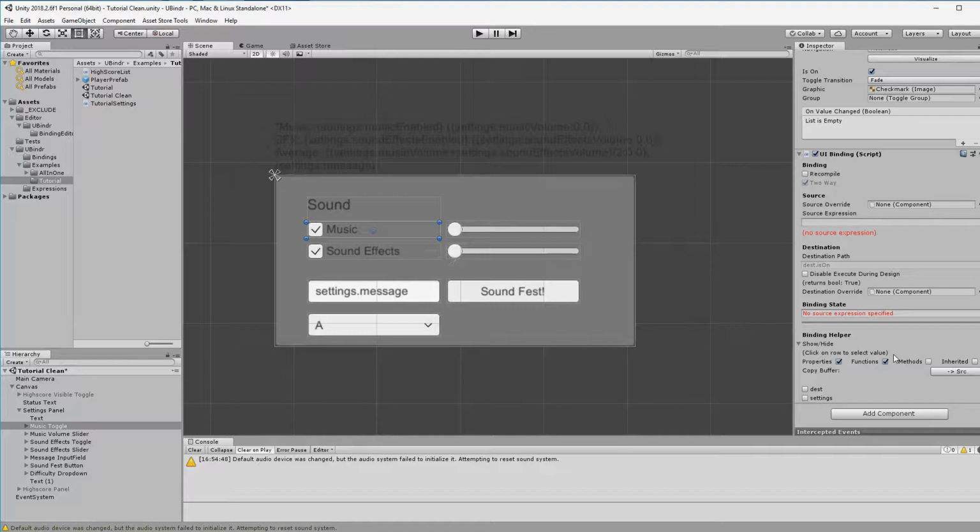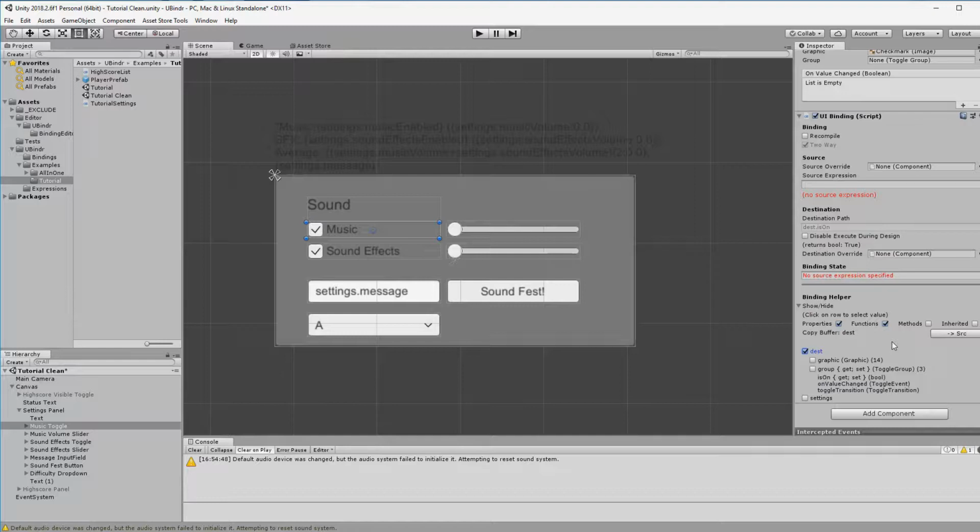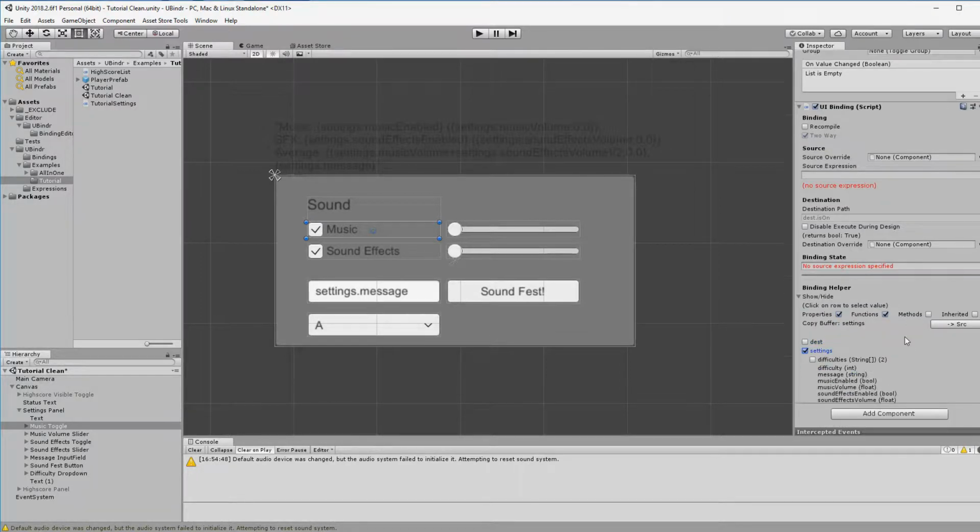A binding has both a source and a destination, and the destination is made available with the name dest. Typically, you'll copy data from the source to the destination, but there's nothing to stop you from doing it the other way around. Dest is just another source. The UI binding can automatically determine what the destination field is, but it can't automatically determine what source field to use. For our demo, let's connect it to the settings.music enabled field.